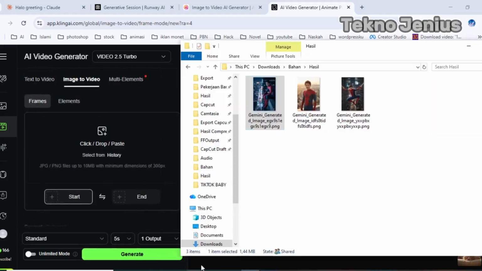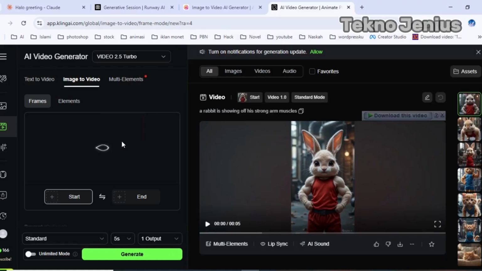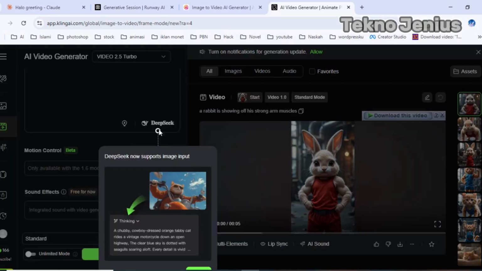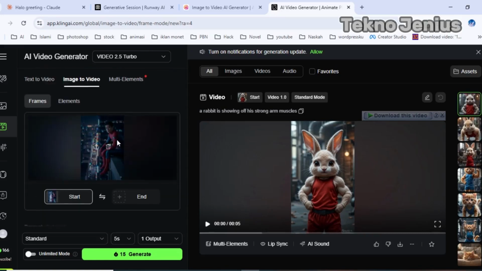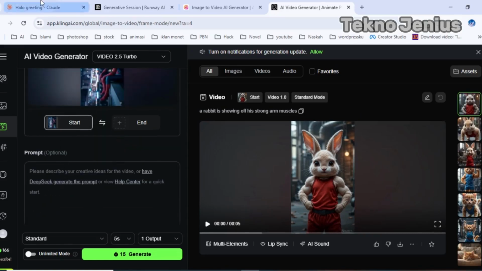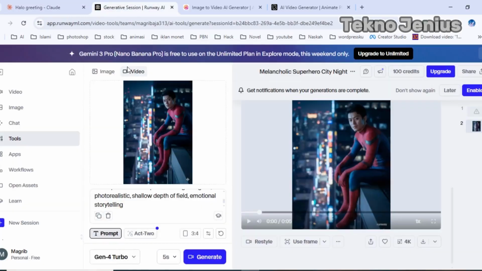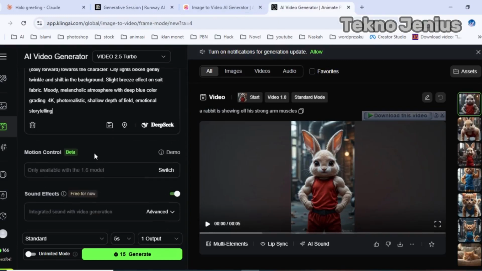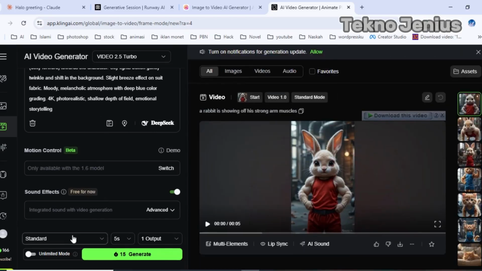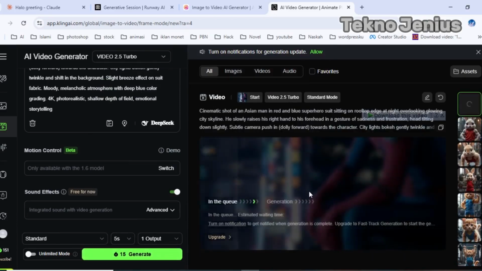Just upload your prepared photo. Then copy the prompt and paste it here. I'll leave the settings as they are, so I'll just click Generate and wait for the results. Okay, now that the results are out, let's compare the results from the three tools.